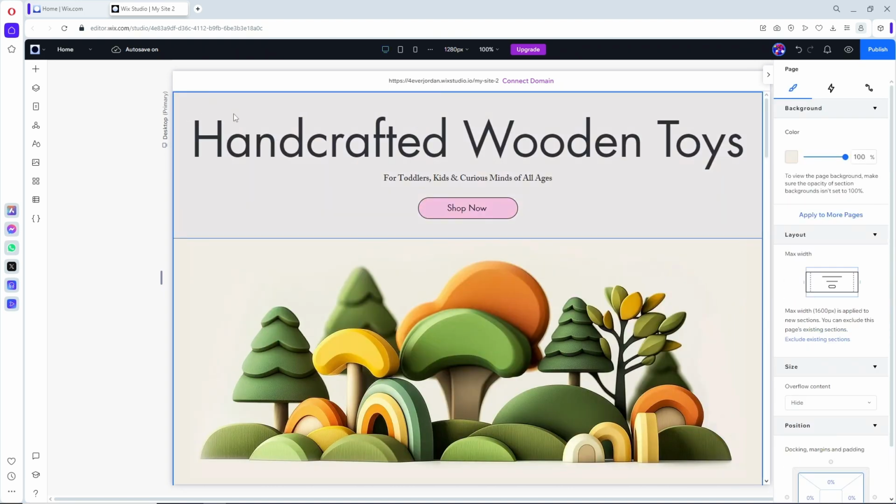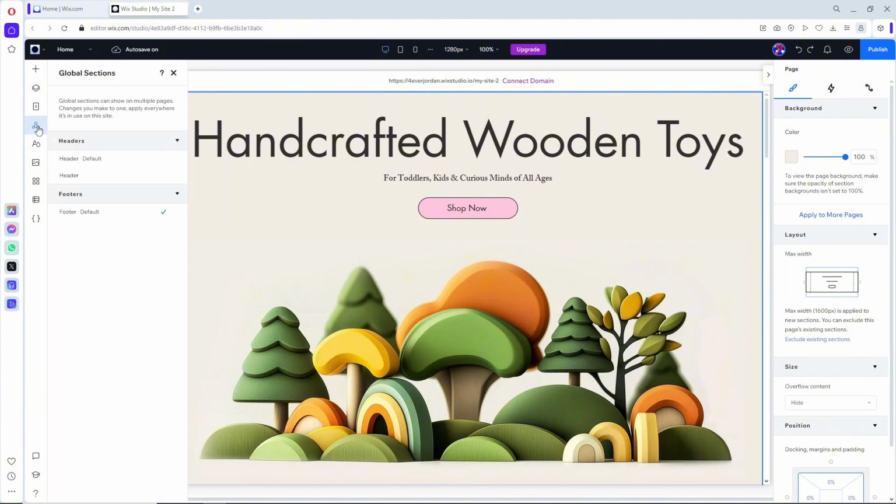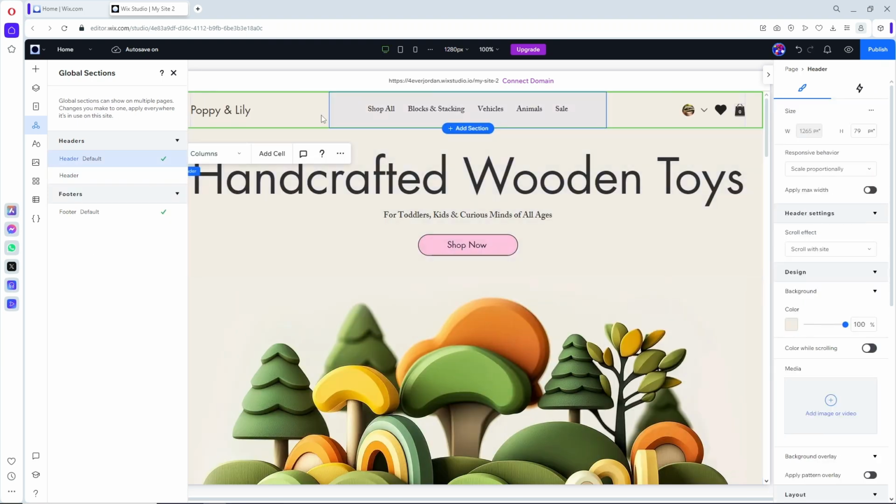In order for you to get it back, just simply go ahead and click on this icon over here, global sections. So guys, just simply click on global sections, and from here you should be able to see the header default. So when you click on it, you should be able to see here the preview. So just simply click on add to page. And from here, guys, you should be able to recover it back into your site. And that's simply about it.